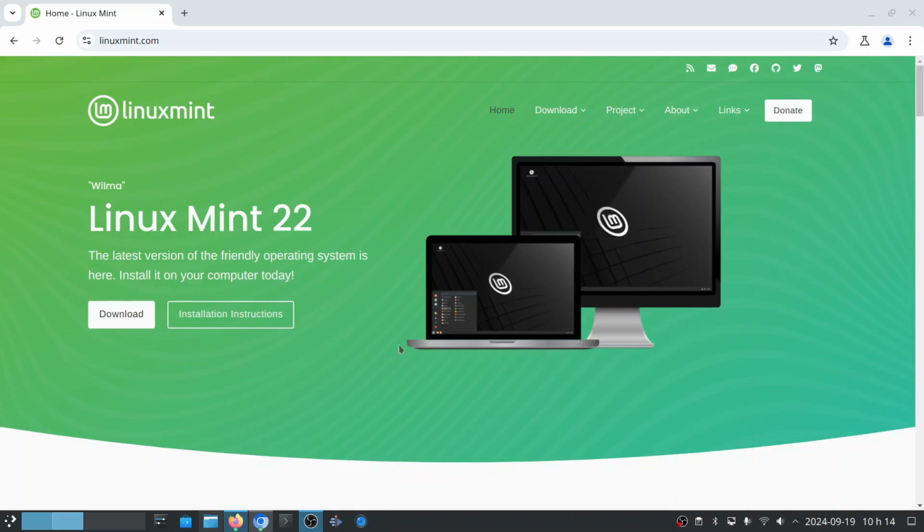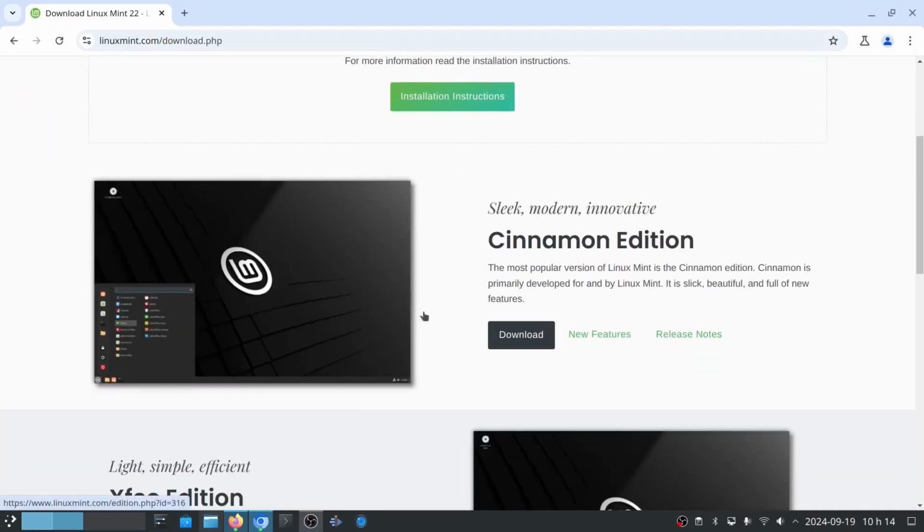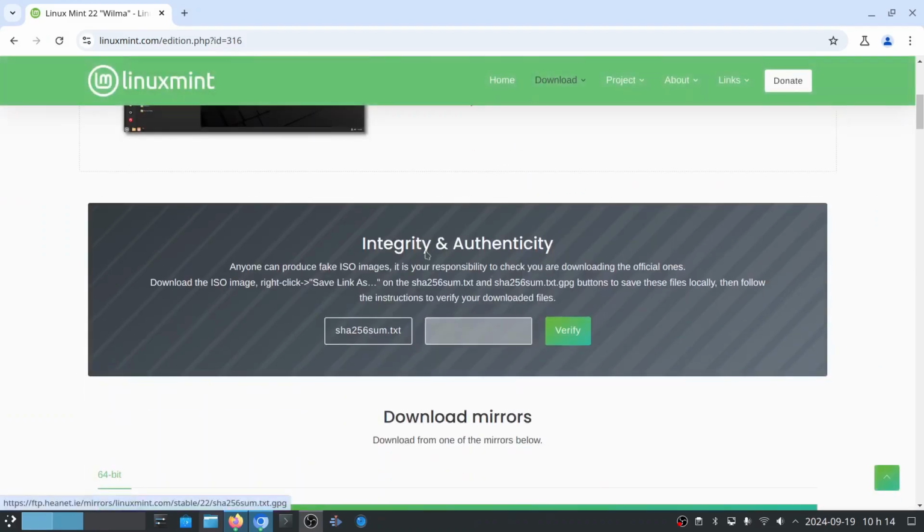When a new version of this distribution is released, the team creates a new .iso file for this new version. This .iso file will allow you to install Linux Mint on your computer. Once the .iso file is created, the Linux Mint team uses a tool to calculate the checksum of the file. I'll show you in a few minutes how to calculate the checksum of a file.